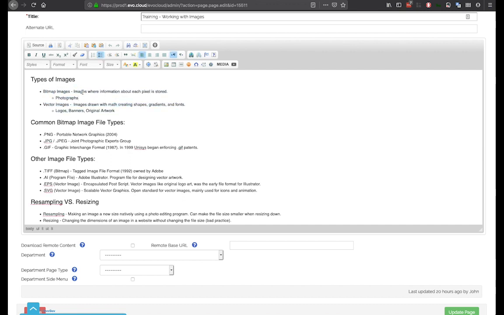One is a bitmap image, and an image that's a bitmap is basically a photograph where information on every pixel is stored in the image file itself. You'll notice that if you've ever scaled an image up and it becomes blurry, that's because it's more than likely a photograph where your image editing software had to guess what the pixels were in between the existing pixels when you made the photo larger. And that's a challenge when making photographs larger, is that it sometimes can become blurry.